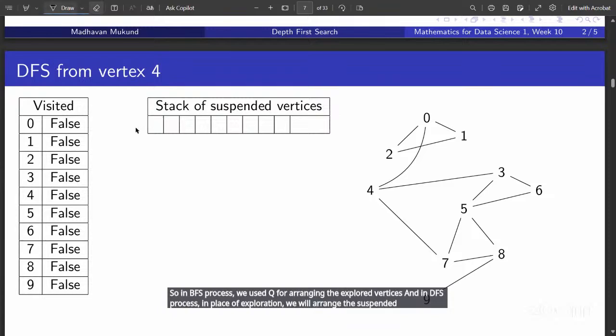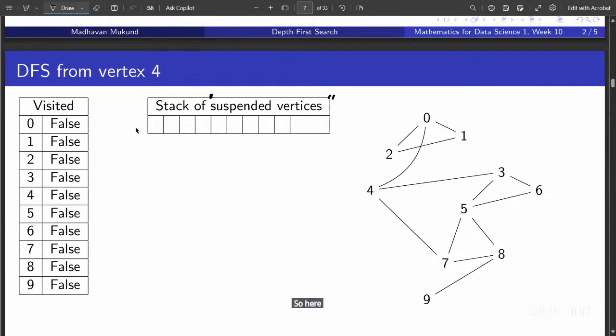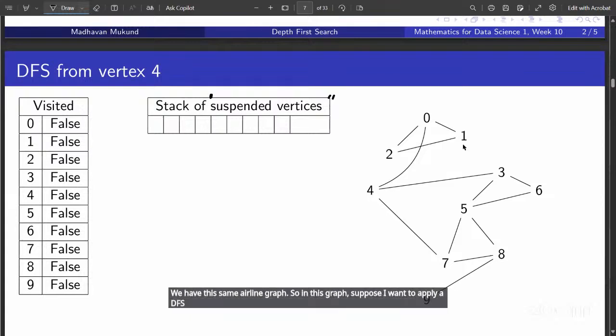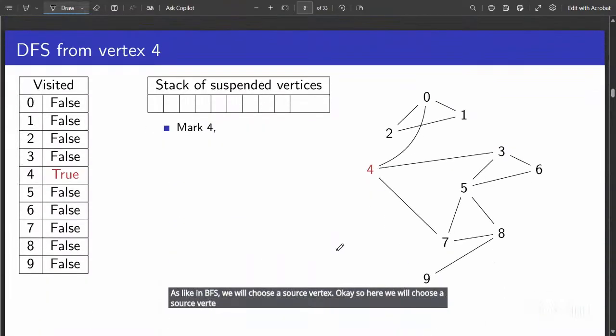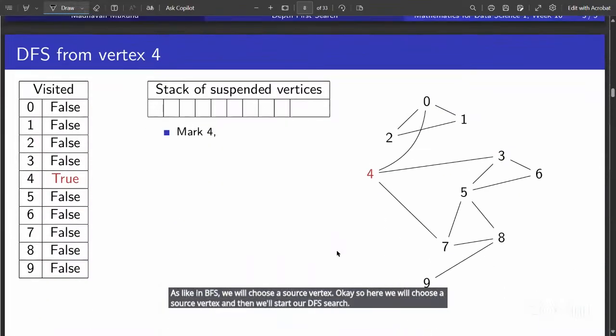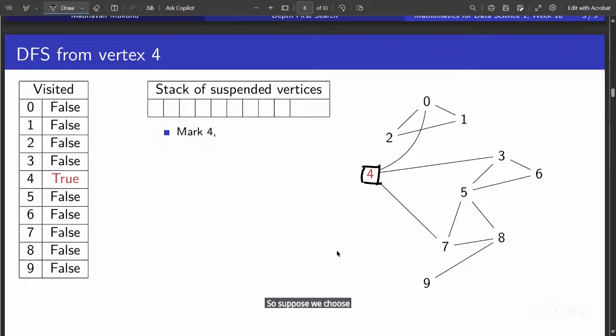Now what are these suspended vertices? I'll explain in a minute. Here we are arranging the suspended vertices. For example, we have this same airline graph. In this graph, suppose I want to apply a DFS search. For applying a DFS search, as in BFS, we will choose a source vertex and then start our DFS search. Suppose we choose the source vertex named vertex number 4.